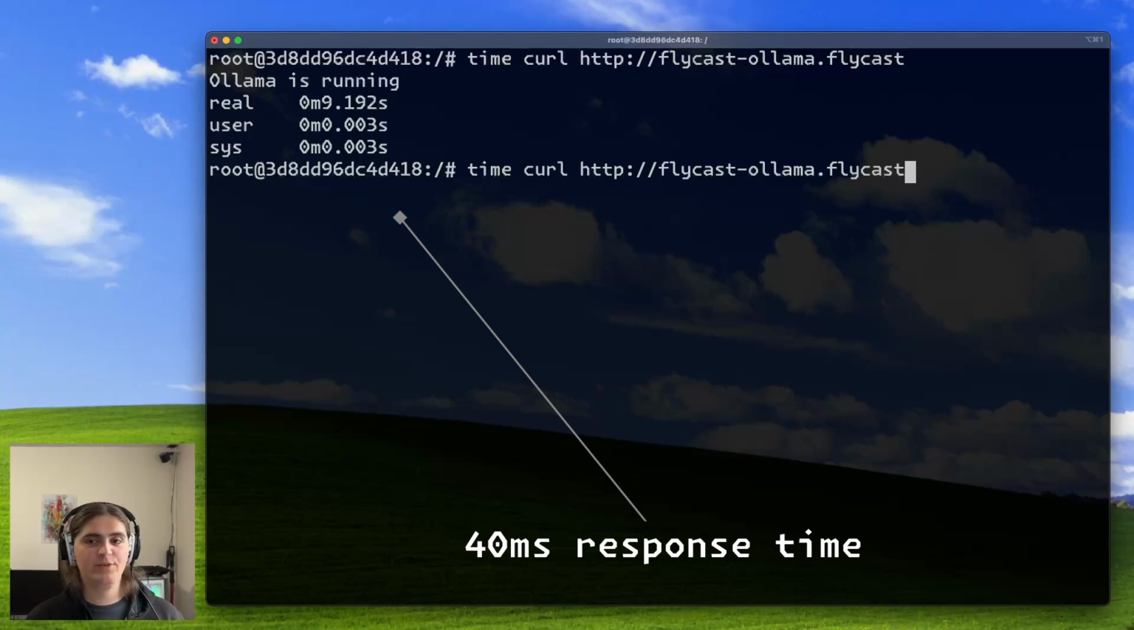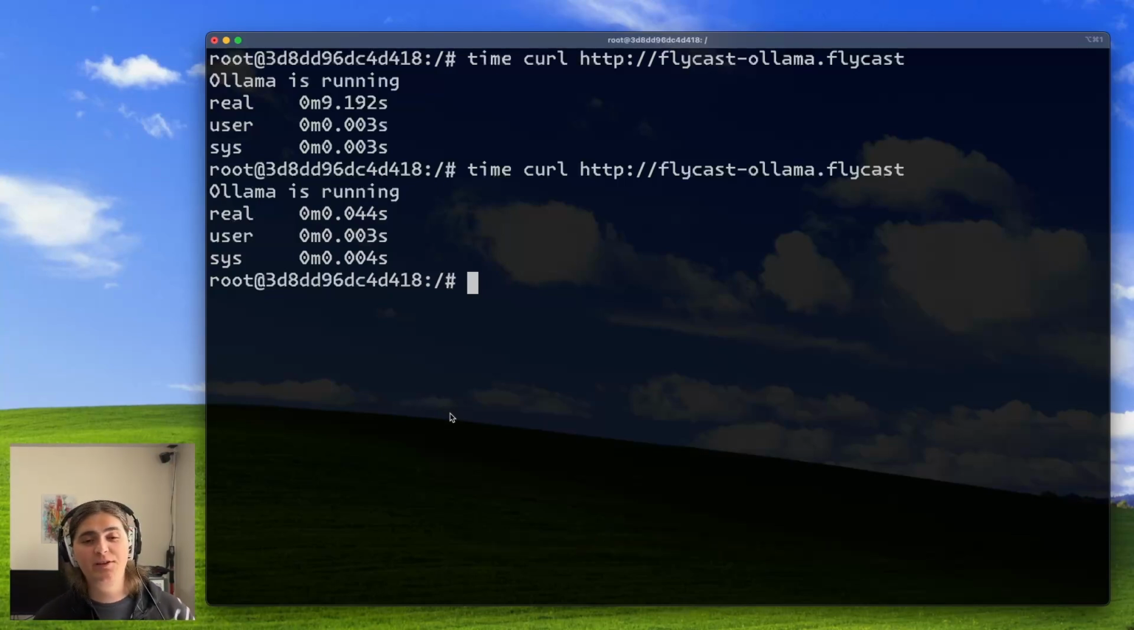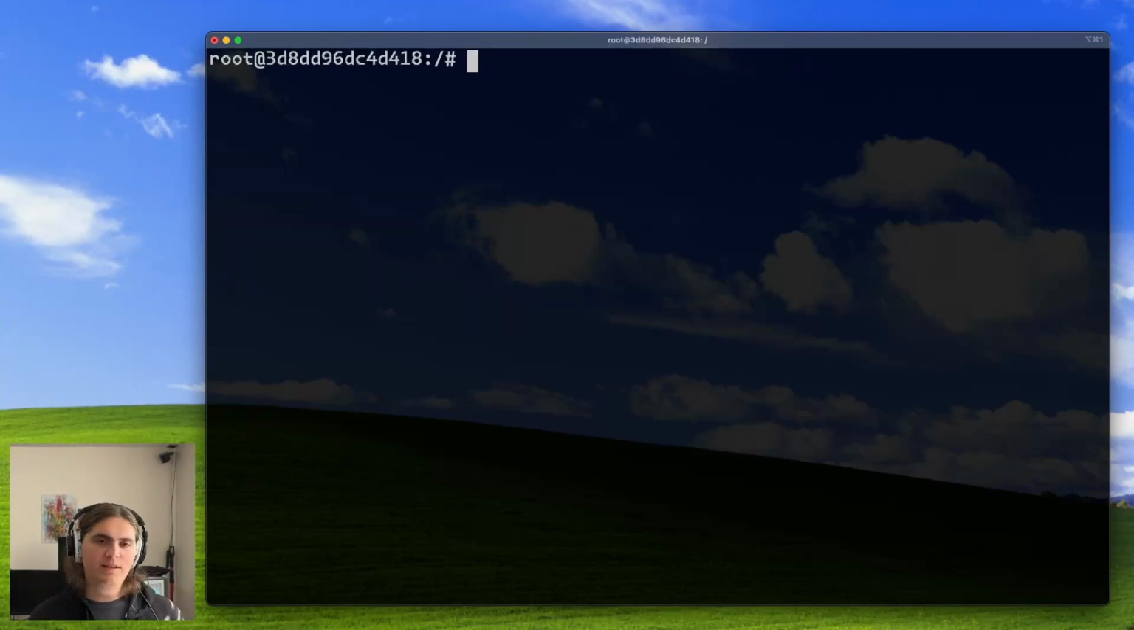Let's see what happens if we do another request right away. Running another curl request when the machine's already woken up means that it responds basically instantly. And if we wait a few moments, it'll spin back down when it's done. So now that we've demonstrated that we not only have DNS, IP, and basic HTTP connectivity to our Ollama server, let's actually put it into action by running Llama 3.